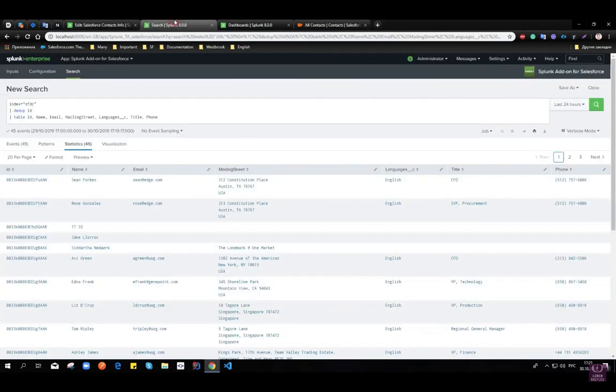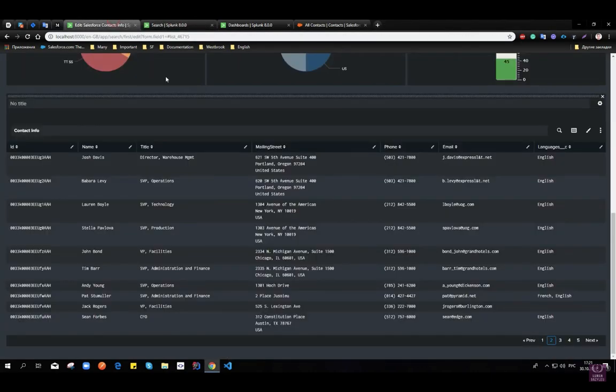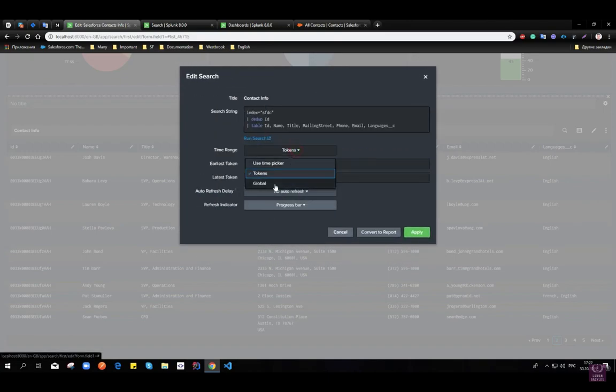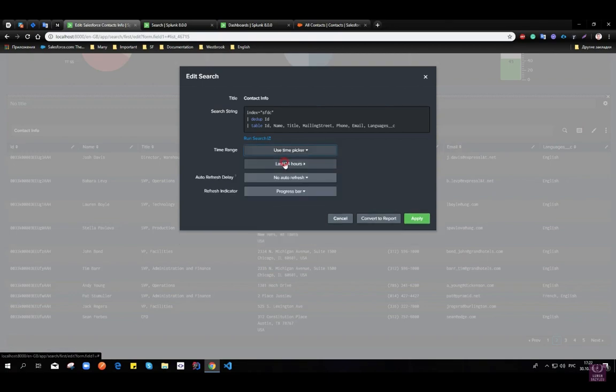Here, as you could see, we have different kinds of charts. We have tables, which is actually the same table that we just showed you. And here you could see the same search string that we also discussed a couple of minutes ago. Nothing special here, just additional settings that allow us to control what kind of data this particular dashboard panel will show. It could be a time range. At this moment, as you could see, it's set for the last 24 hours. It could be set not just by the user time picker, but also based on a token if it's necessary for you. Also, it could be a global time range.